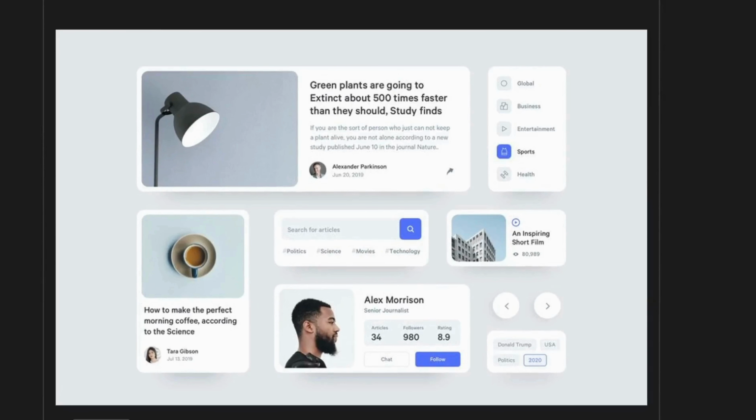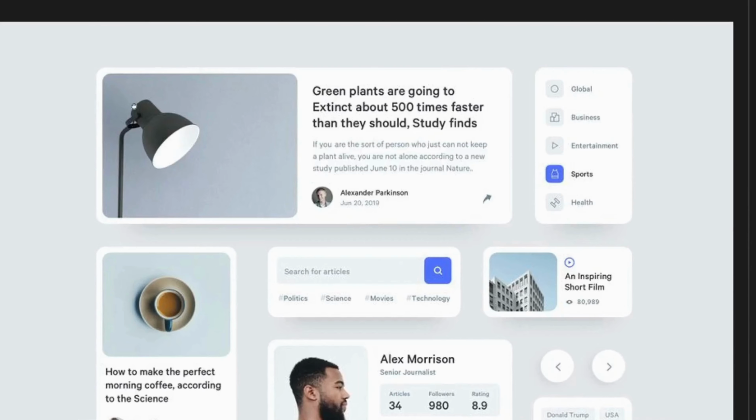They also work well on both mobile and desktop, and cards help break down information into bite-sized chunks. See, this is a card. This whole part is a card. This is a card.